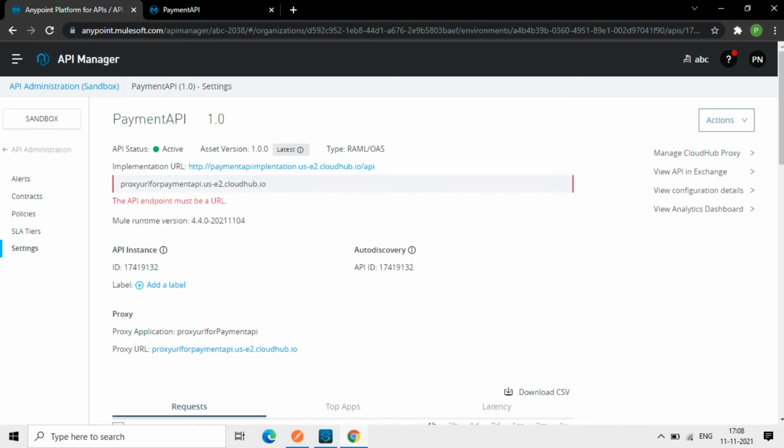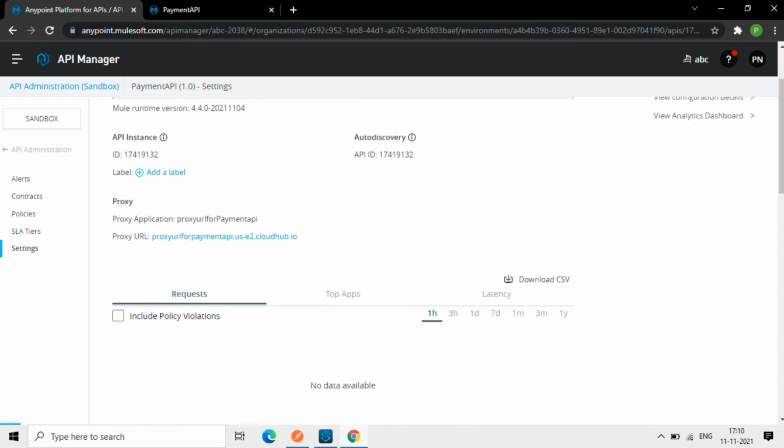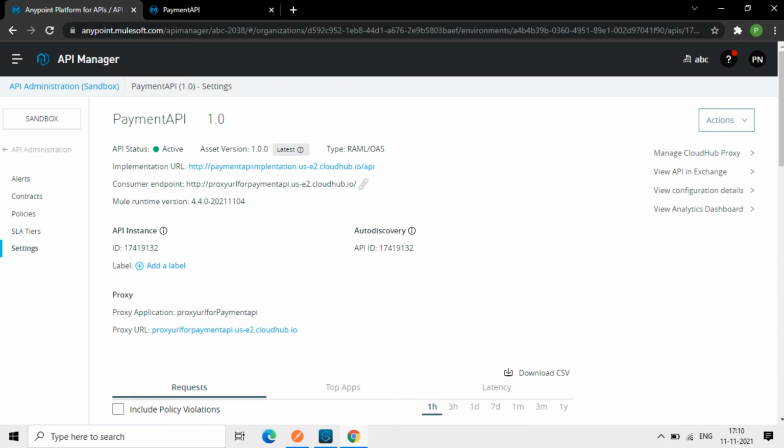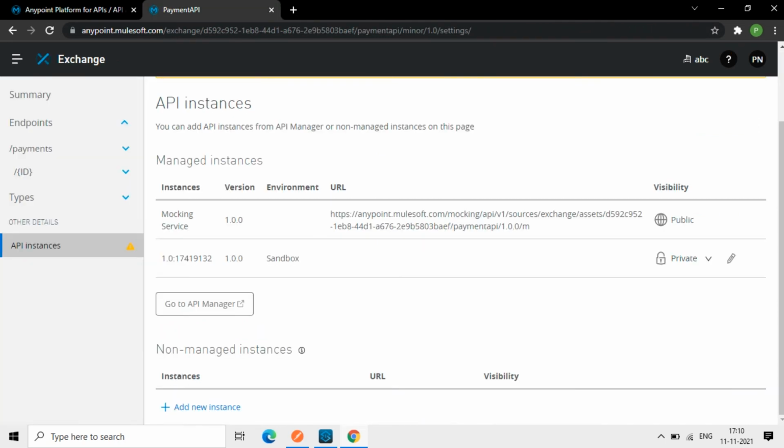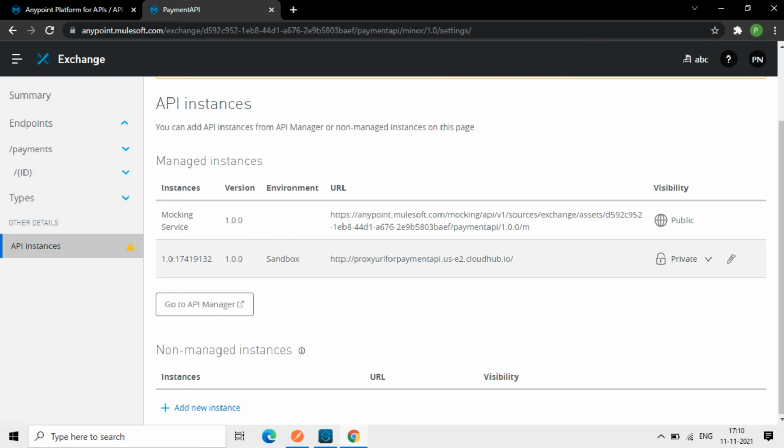It must be a properly constructed URL, with the proper protocol, HTTP. You have to add it here, and then it will become a valid endpoint. Now I'll save this and click outside. It's saving. Let's open the exchange now. I'm refreshing the exchange to check that this consumer endpoint is visible here. You can see now this consumer endpoint is visible.